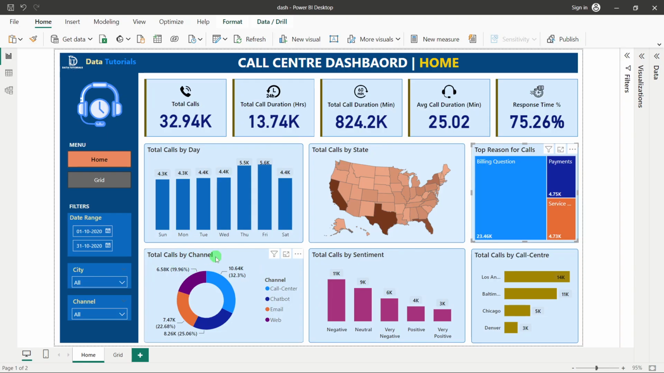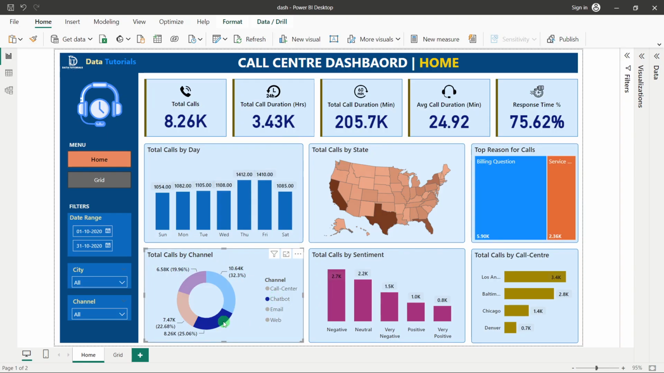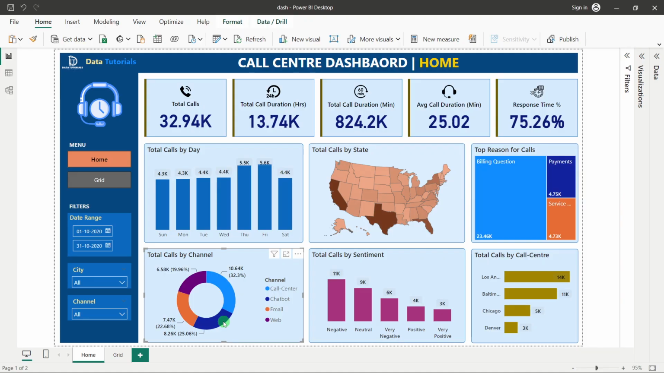All right. So if you want to see with respect to any channel, let's say from the web channel you want to see your chatbot, with respect to that, again the values are changing. All right. Similarly, if you want to see with respect to any sentiment, like what was the output of that call, whether it was a negative call or whether it was a positive call, or it is a neutral call, you can see with respect to that. Again, the values are changing.